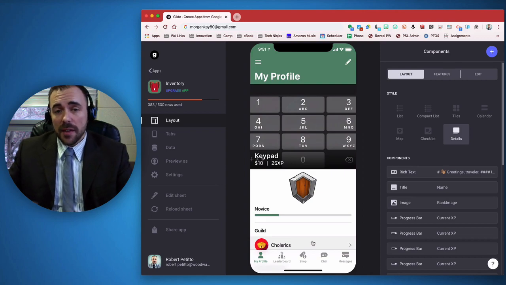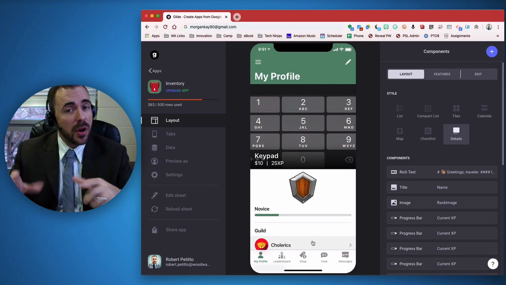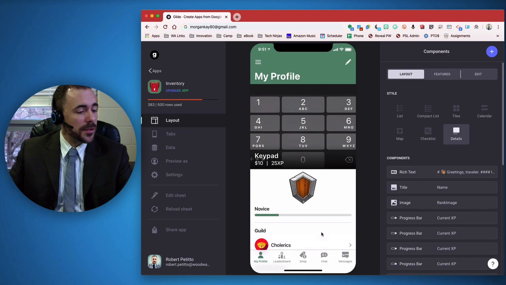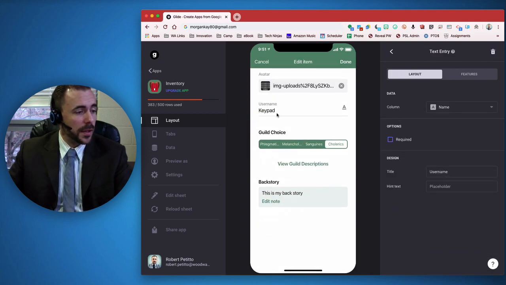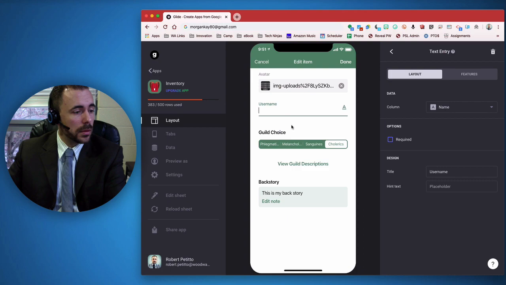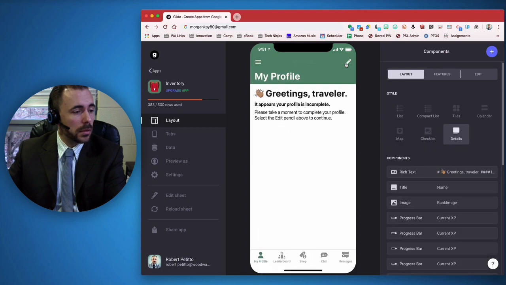Now, I also wanted to have other components throughout the app also tap into that as well. And so, for example here, I have my shop. All right. So, the shop is only available if they've completed their profile. So, if I edit this and get rid of the username again, done. Let that save. And I go back to my shop.